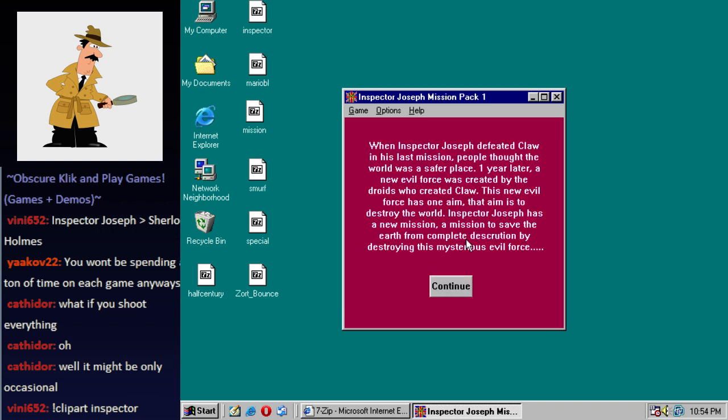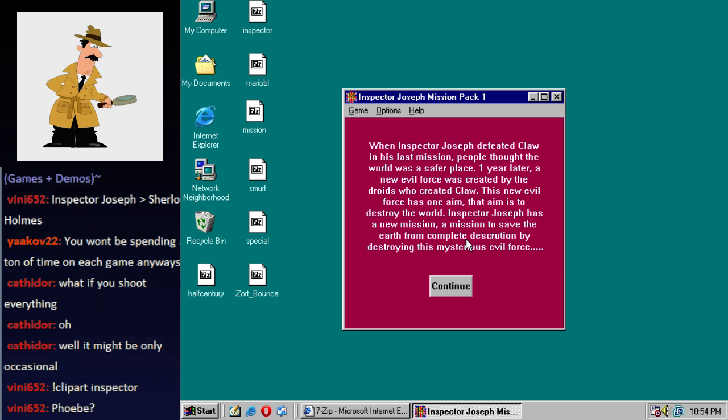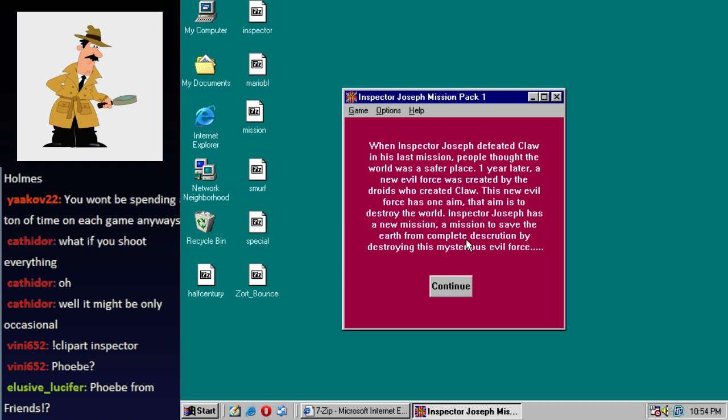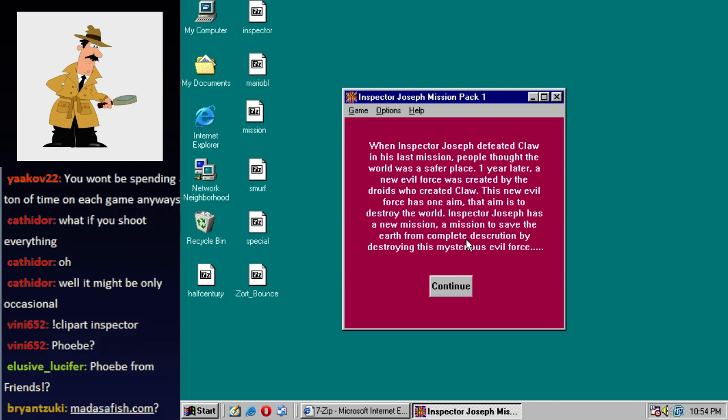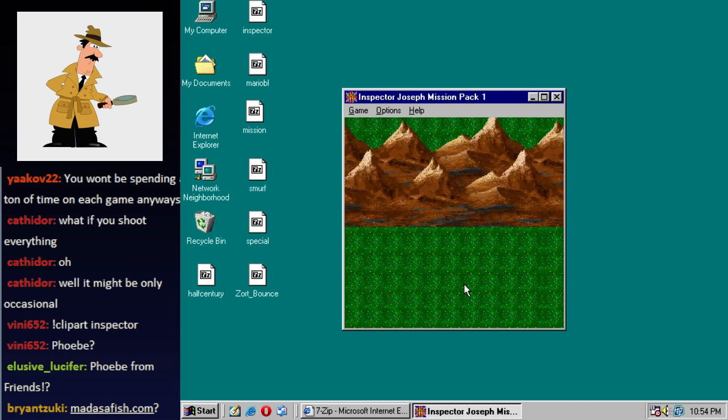When Inspector Joseph defeated Claw in his last mission, people thought the world was a safer place. One year later, a new evil force was created by the droids who created Claw. The new evil force has one aim. That aim is to destroy the world. Inspector Joseph has a new mission, a mission to save the Earth from complete destruction by destroying this mysterious evil force.